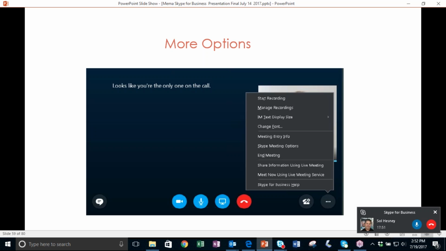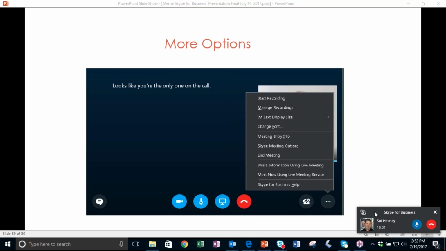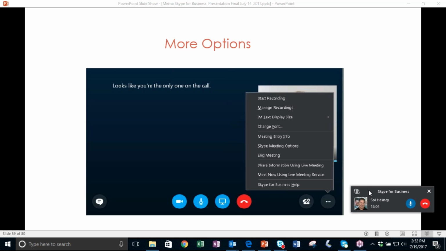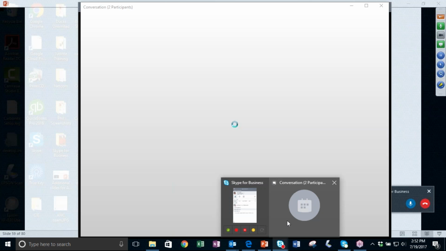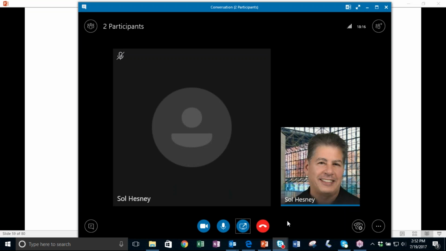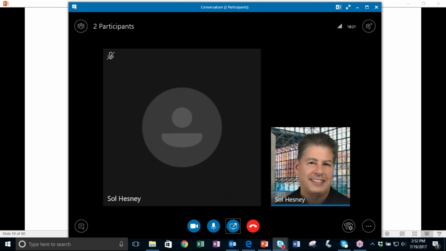So now what we have is the more options icon here. Let me bring up this. And by the way, when you see that you have this as a small window, the only way that you can get to it appear as a larger window is to come to your taskbar, hover over Skype for Business, and then click the larger window, and it opens up the larger window.